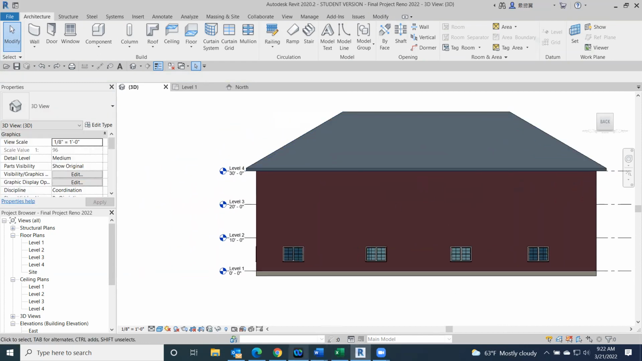Next thing we want to do is we want to jump into our floor plans. So let's take a look at what's next.